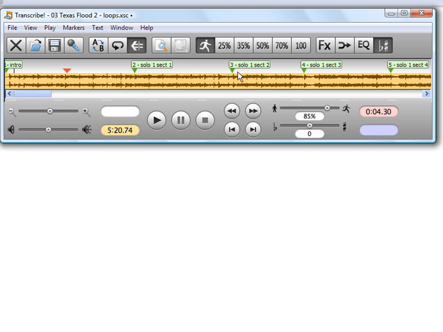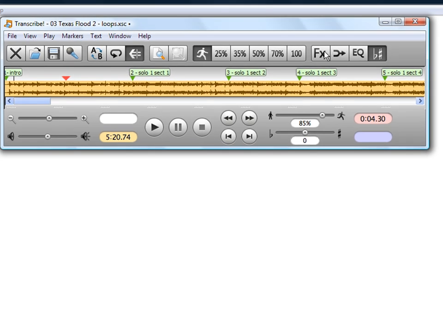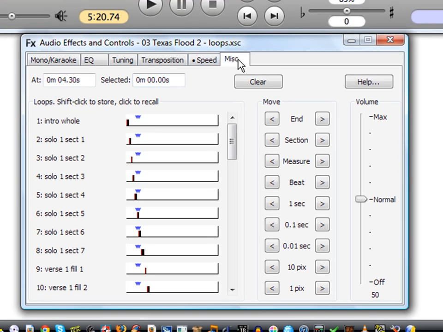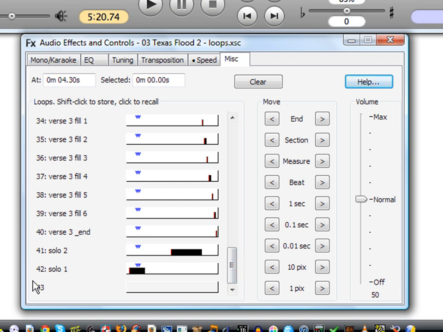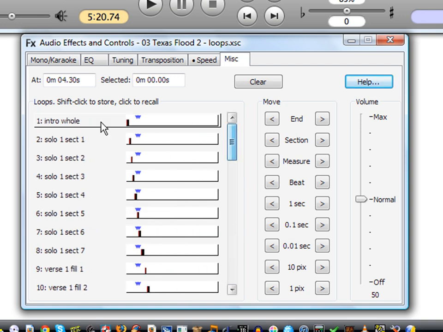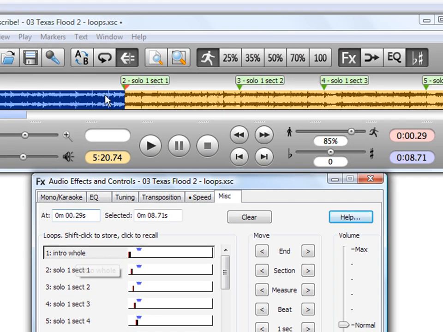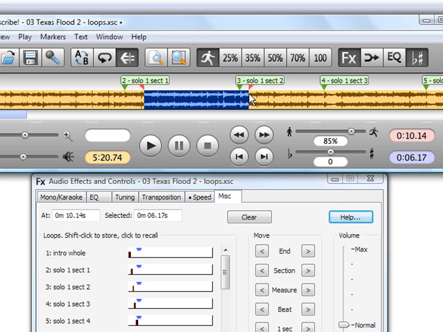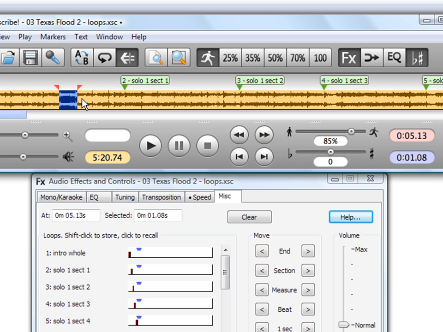But let me show you how these sections work. The first thing that we've done here is click the Effects tab and go to this Miscellaneous tab right here. You can see that we've got a bunch of numbers here, 1 through 42, or 1 through 43. 43 is blank. I'll just delete that one. These are presets. When I click on these, you'll see an area will be highlighted or selected. I can also select any area I want by just dragging my mouse like that. Just click your mouse, drag, and release.